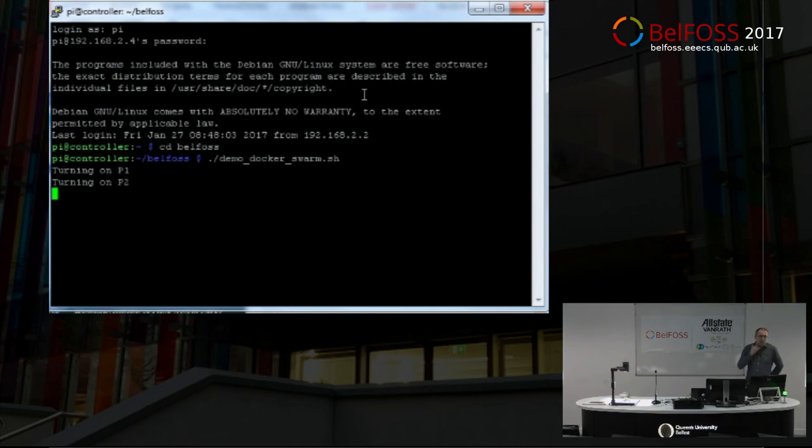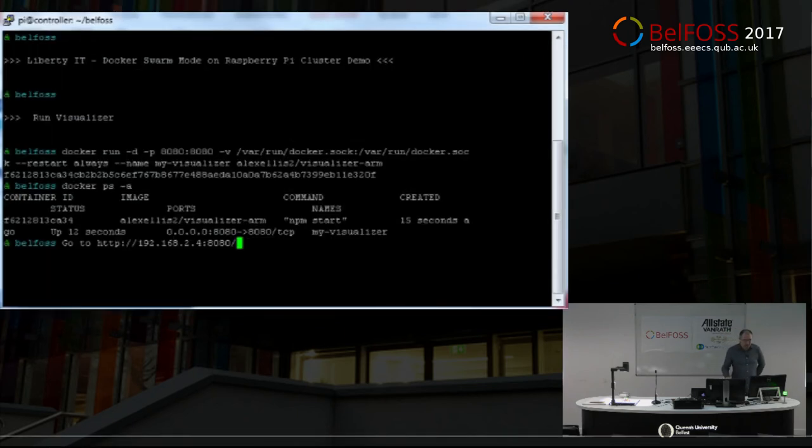So the first thing we'll do is I'm going to do a visualizer, which will actually show what's happening within the Swarm. And this is actually running as a Docker container. So I'm doing a Docker run here. This isn't going to be included in the Swarm. And actually this is Docker inside Docker, which is a very bad thing, but for the purposes of the demo, it will be fine. And I can see there that I have my container up and running.